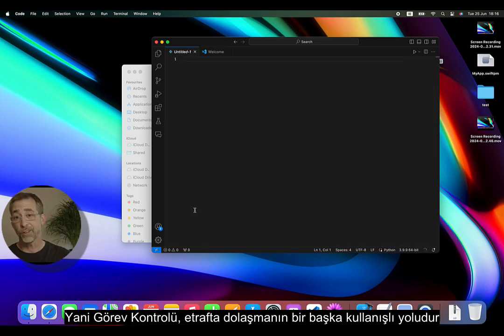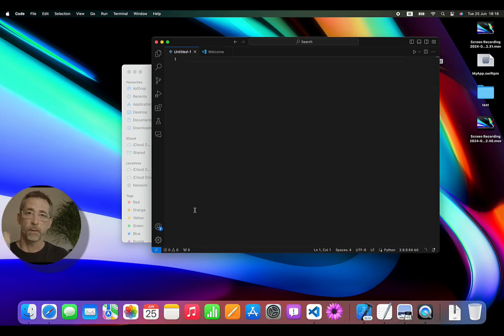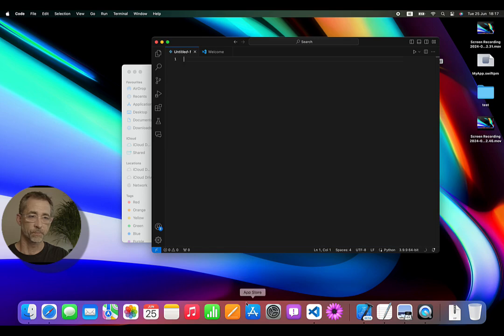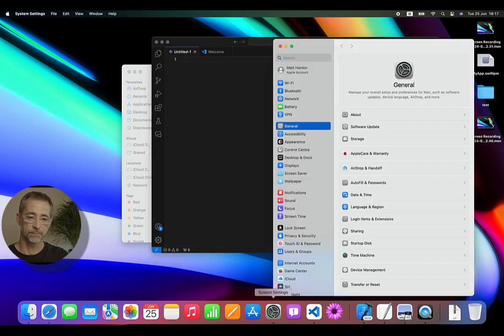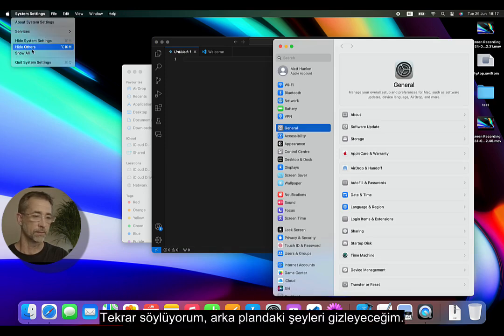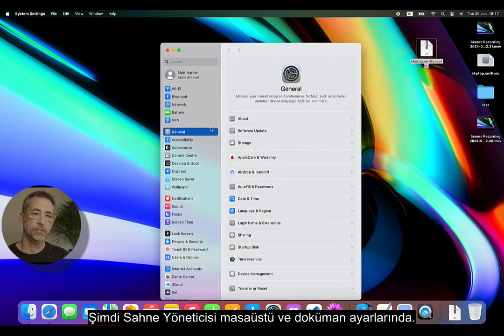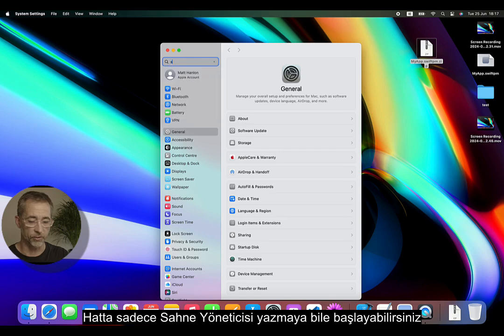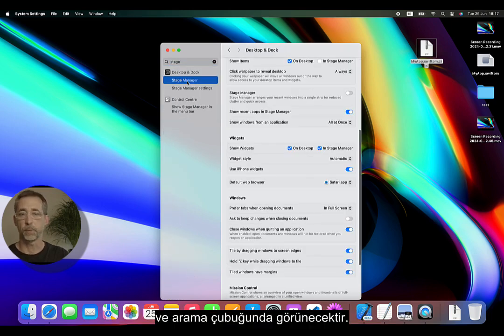So Mission Control is another handy way to get around and just to organize files. There's also a relatively new addition called Stage Manager. So if I go open up the system settings, again, I'm going to hide the stuff in the background. Now, Stage Manager is in the Desktop and Dock settings. And again, if you can't remember where that is, you can even just start typing Stage Manager, and it'll show up in the search bar.